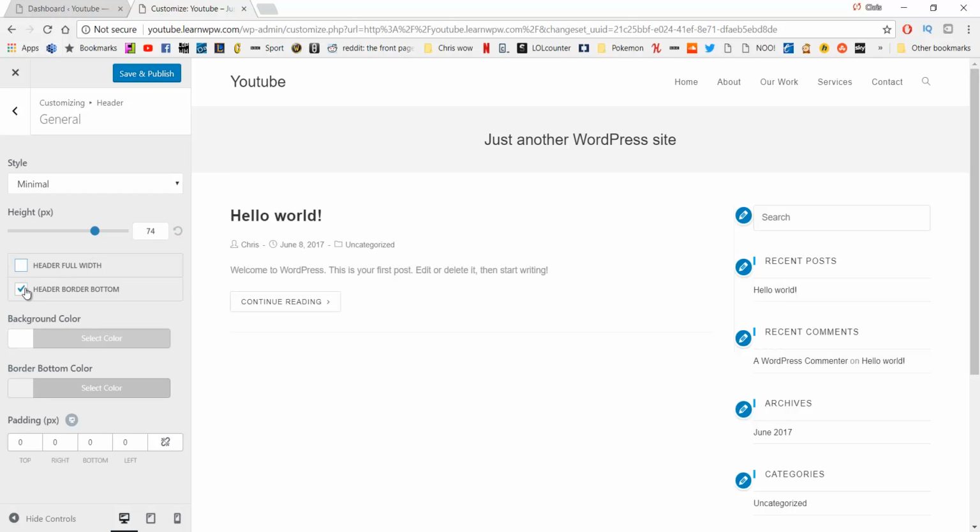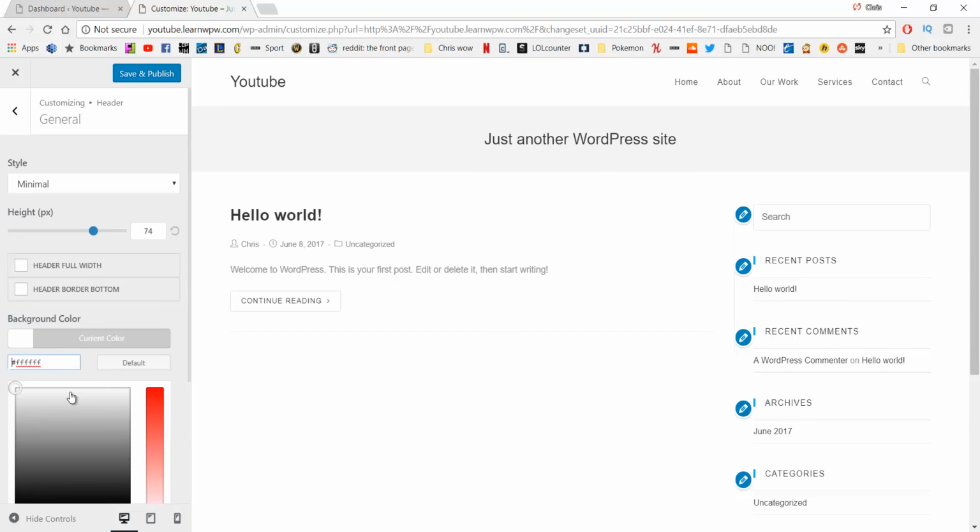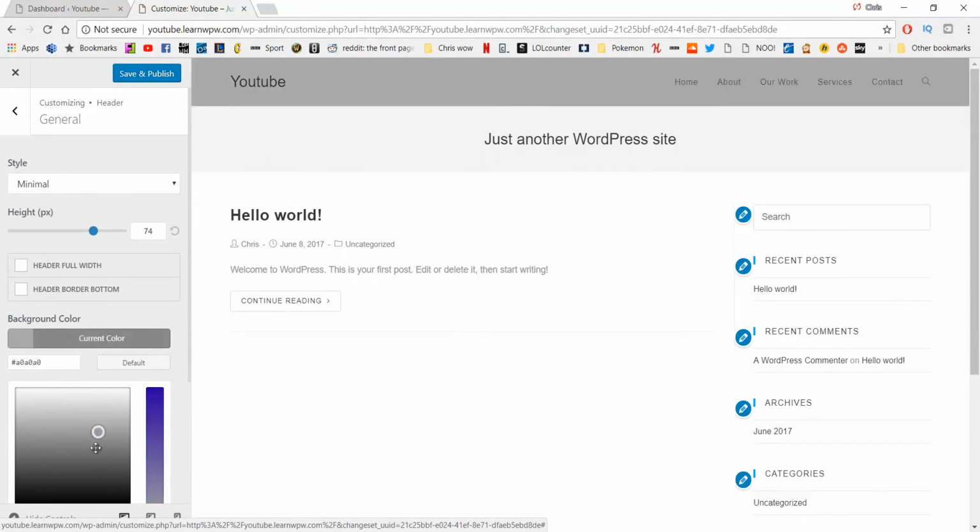I prefer it not. And then this also shows a header border. I'm actually going to uncheck that. I don't really want a border. And now here is the background color. So here is where you can actually change the color. You can scroll around, and you can see it's changing that whole top bar.